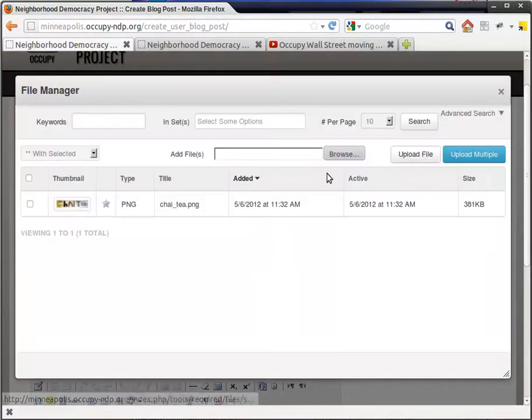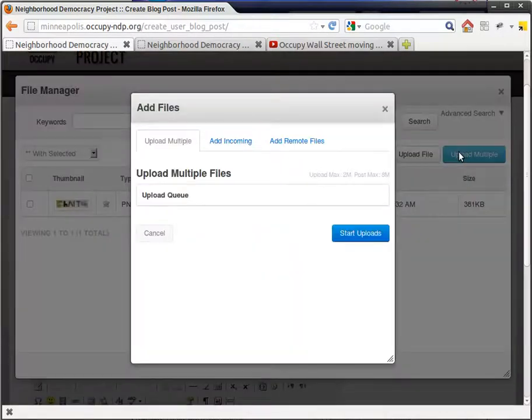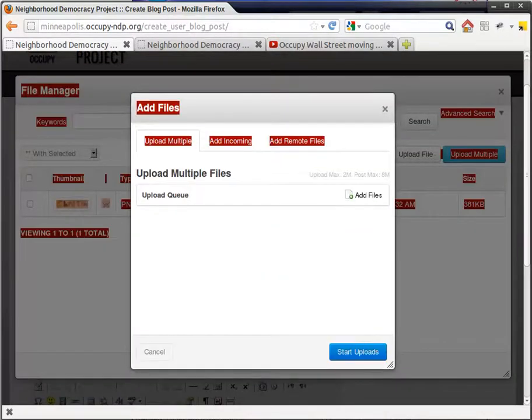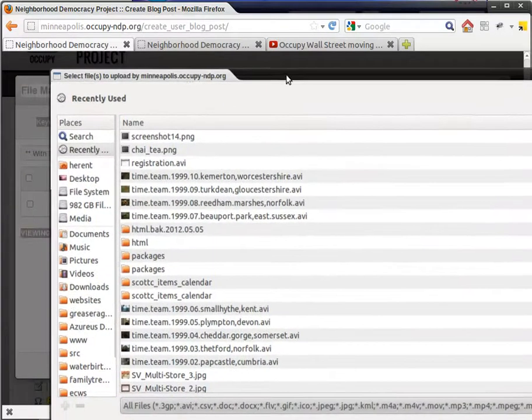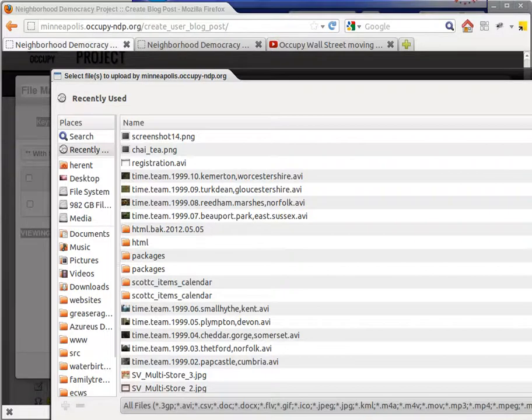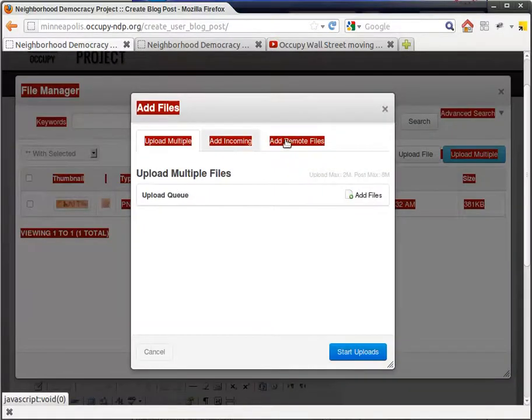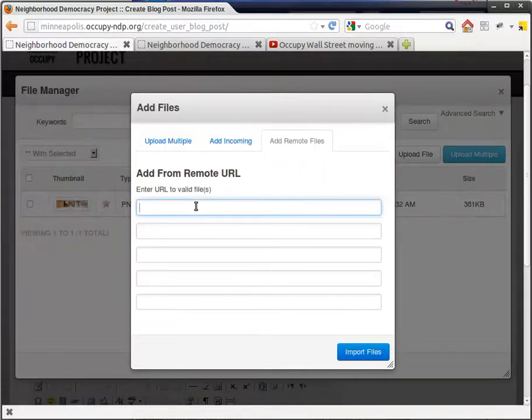choose the thumbnail image. This is the file manager. You can browse for a single image or you can upload multiple images. Browse for the files here. You can also add remote files. If you have a file already uploaded to Instagram or Flickr or somewhere else and you want to import it, really it's probably better if you link to remote files rather than importing them.